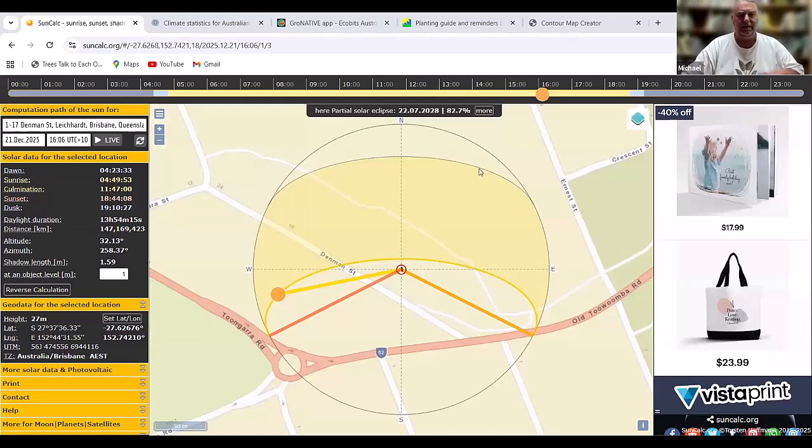It's easy to use. Now, what I've done here is if you have a look up here on the left-hand side at the top, you'll see that there's an address where it says 1 to 17 Denman Street, Leichhardt. That's my local community centre. So I've just used that as a pinpoint for this particular exercise. So what you do is you type your address into that, and it will come up with a link underneath that you click on, and it will quite literally take you to where your property is, straight up.